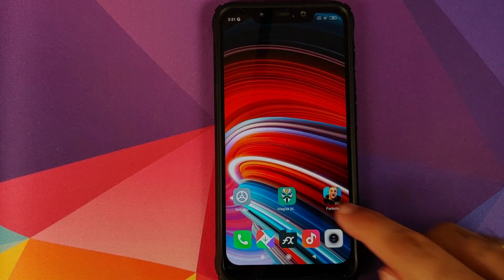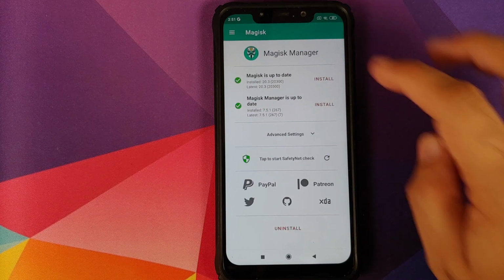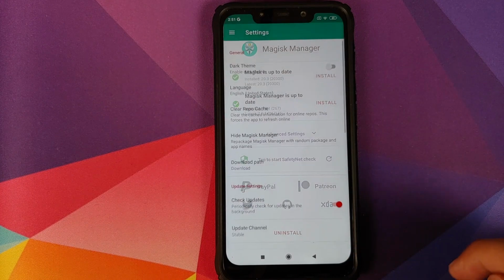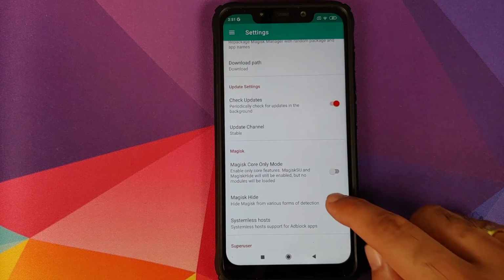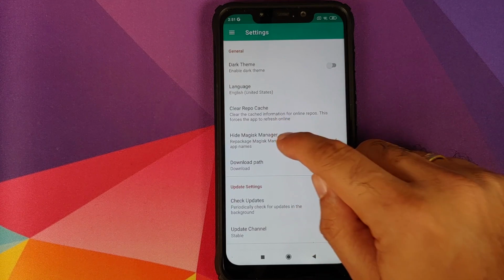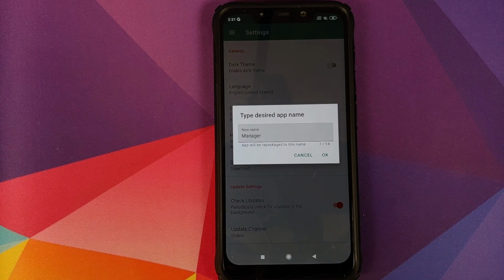You fix this issue by opening Magisk Manager, and then you'll click on the three bar menu on the top left, and then you need to go into settings. Make sure that you enable Magisk Hide. Once that is done, you can scroll up and then you need to select Hide Magisk Manager. This is because certain applications like Fortnite search for an app called Magisk Manager on your device, and as soon as they find that you have an app called Magisk Manager installed, they stop you from playing Fortnite or throw you out of the game.